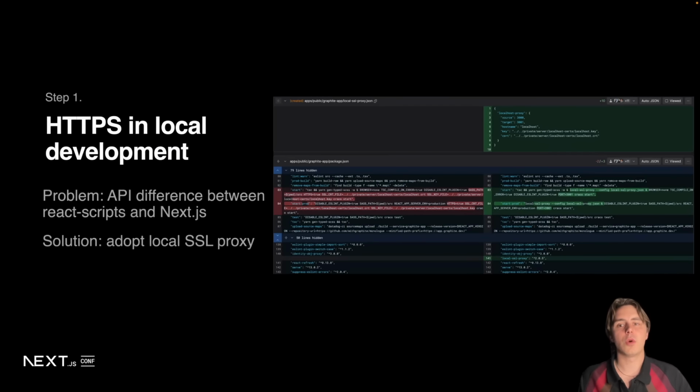The first PR was HTTPS in local development. The first problem we had was an API difference between React scripts, the library CRA uses to power npm start, and Next.js. React scripts has the flag HTTPS equals true to serve content using HTTPS in local development. Unfortunately, Next doesn't have anything analogous, expecting you to use a third-party tool for that.